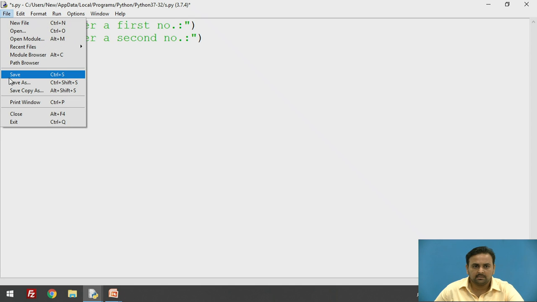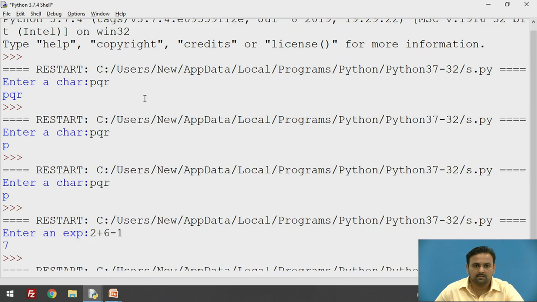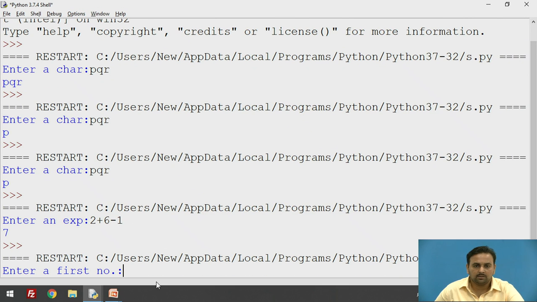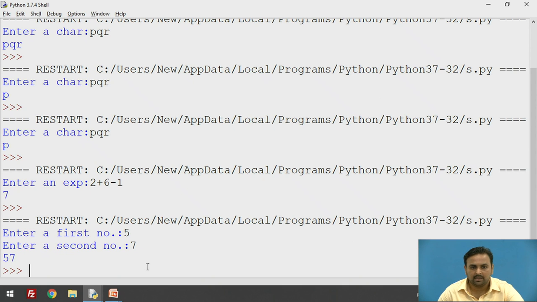Let's save this file and execute it. At the bottom line, you can see it is expecting the first number. I will pass 5 here, and it is expecting the second number now, so I will pass 7 here. At the end you can see that the output is 57. So this will happen.